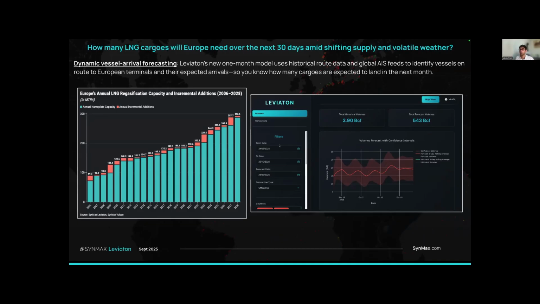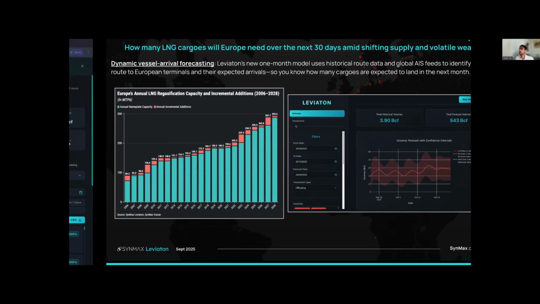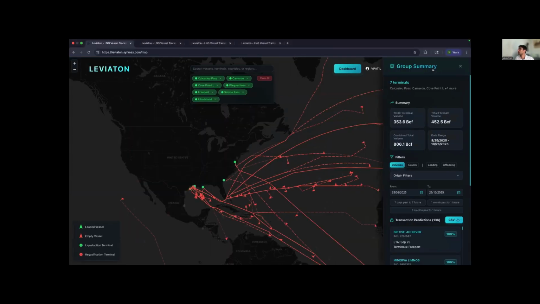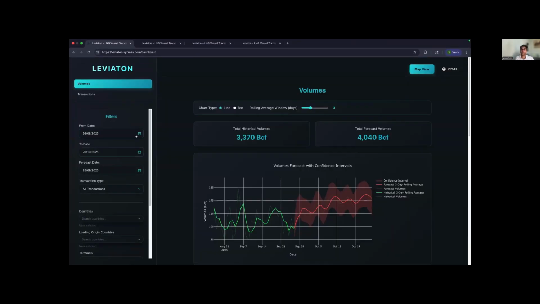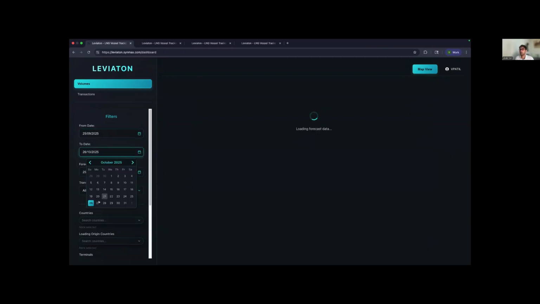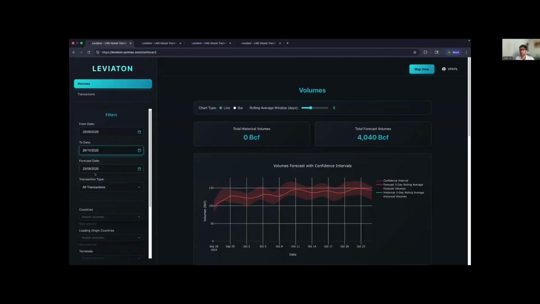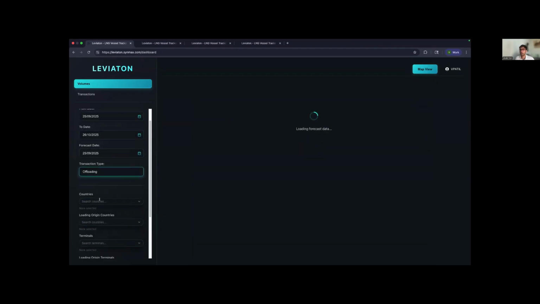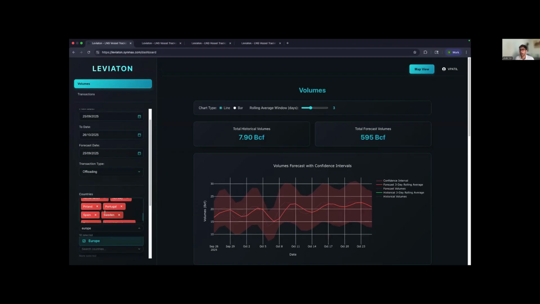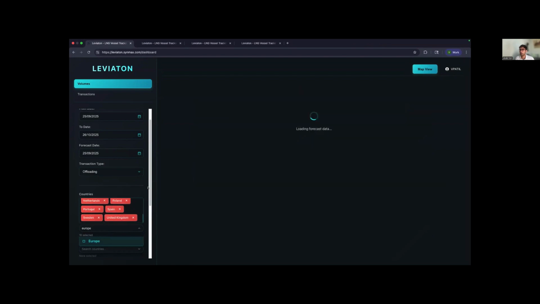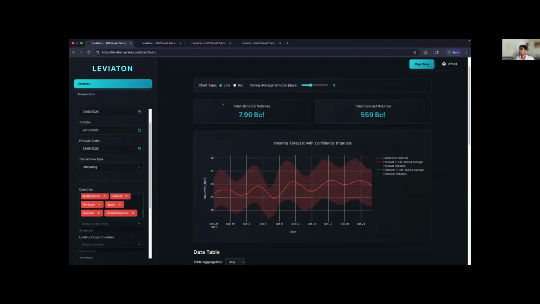I'll just start with the dashboard this time. So here you can go to dashboard. Today is 26th of September. So I want to know how much cargo will be coming to Europe from 26th September to 26th of October, when the forecast date is today. We want offloading. And here I just type Europe, and you can add some countries, you can remove some countries. So I'll just remove some countries, and then you have historical volumes.